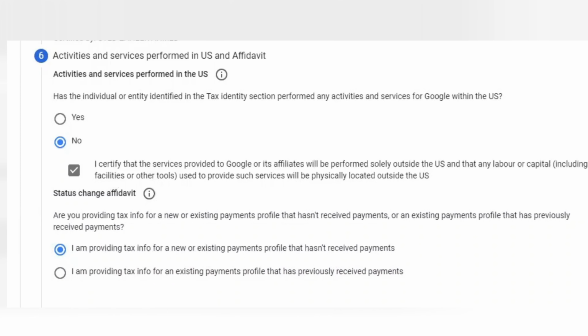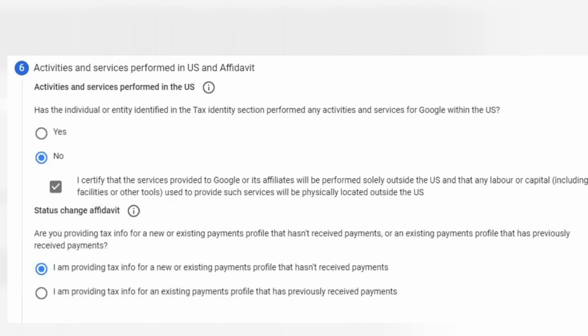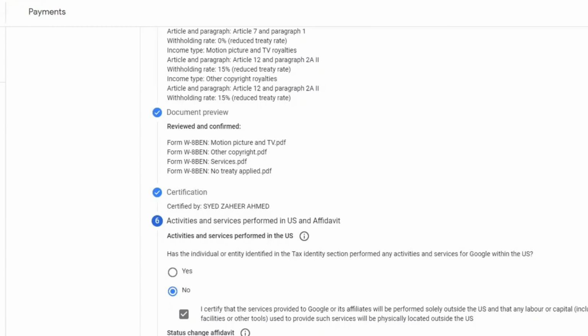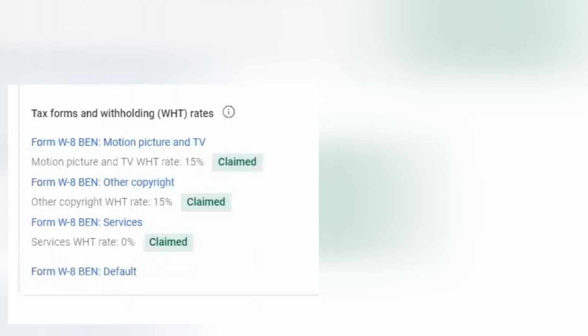Now, if everything is done, I just have to click on submit. Once you select the second one, it will ask you for another checkbox, in the case that you have already got Google payments. If you have not got them, you can select the first one, as I have selected the radio button above. I'll click on submit. Once I submit it, I'll get this, that I have got the claims.